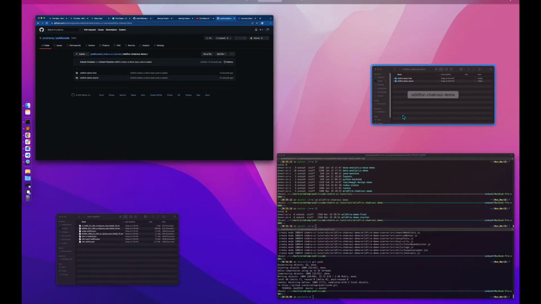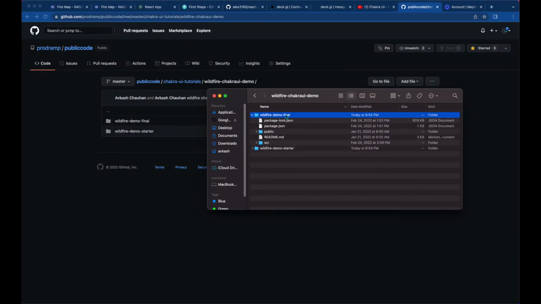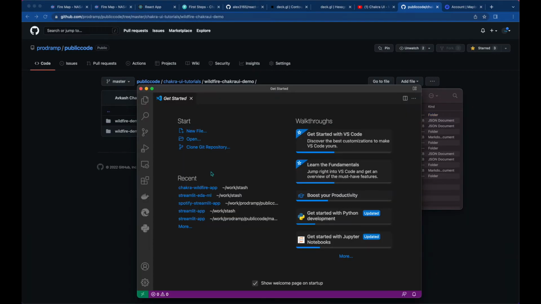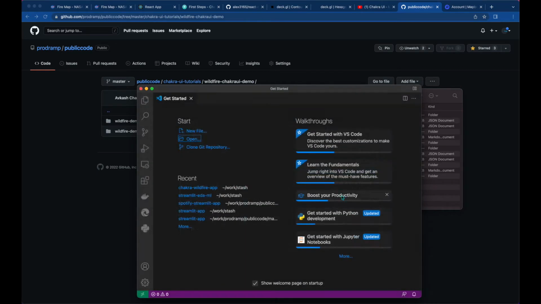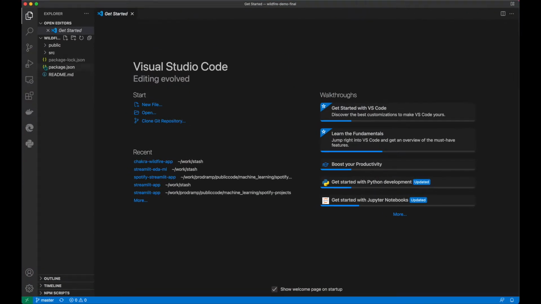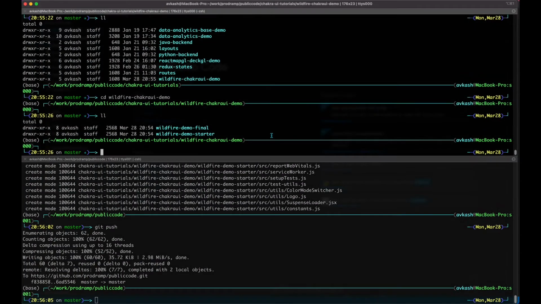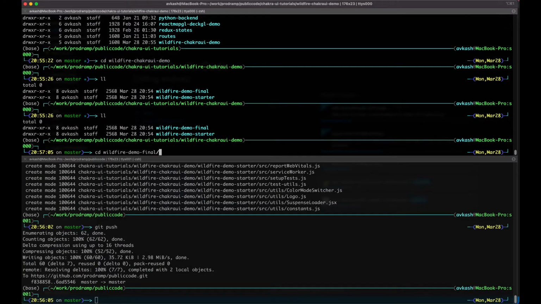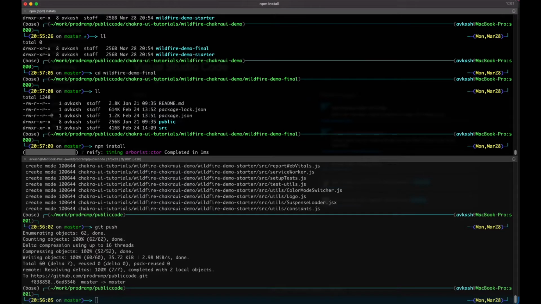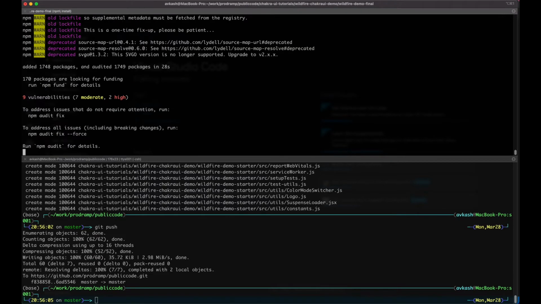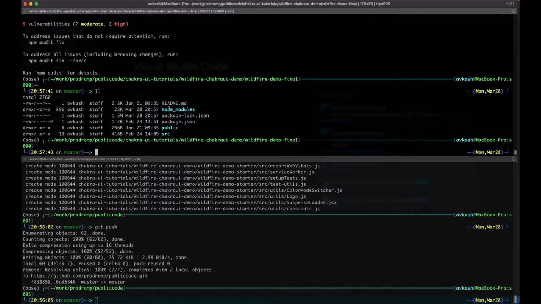At this point, we will also open the final code in Visual Studio Code and review it. New window. So we have open public code Chakra UI Wildfire, and here is the Wildfire Final. So we will be using Wildfire Final. The code is all here. So let me install the packages required for this demo. In Wildfire Demo Final, npm install, because we have just created this whole base folder structure. So the node modules folder is created, and all the dependencies are added for us.